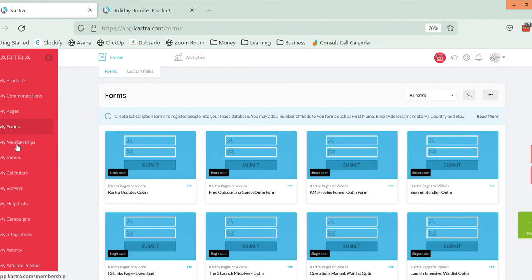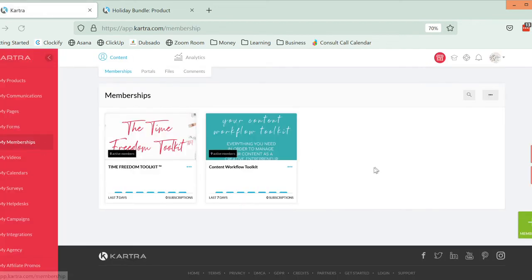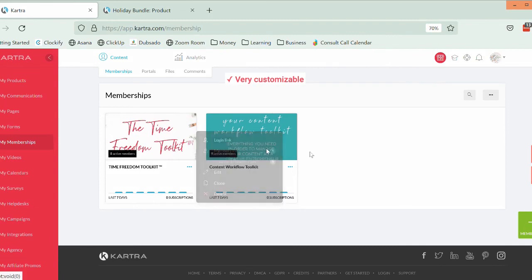And then the almost final, the fifth section here that we want to look at is My Memberships. This is where you're going to place either your membership or your course content. Essentially, these are courses. It's just Kartra happens to call them memberships. So here is where you can build either a portal or a series of courses where you can place all of your course content. It is really easy to work with, and it's very customizable, so you can get it to look as on brand as possible.